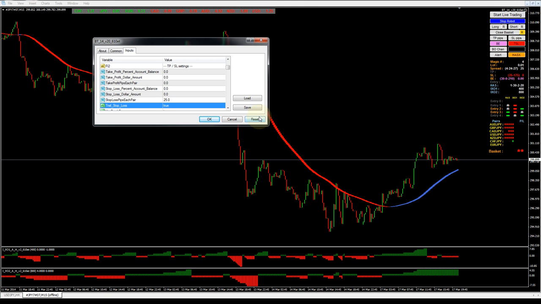And if you want a trail stop loss, you can turn that to true. Now that's only going to trail the pip stop loss. It's not going to trail the dollar stop losses. The dollar stop losses are fixed. Once you set them in there, they're fixed. They do not trail.